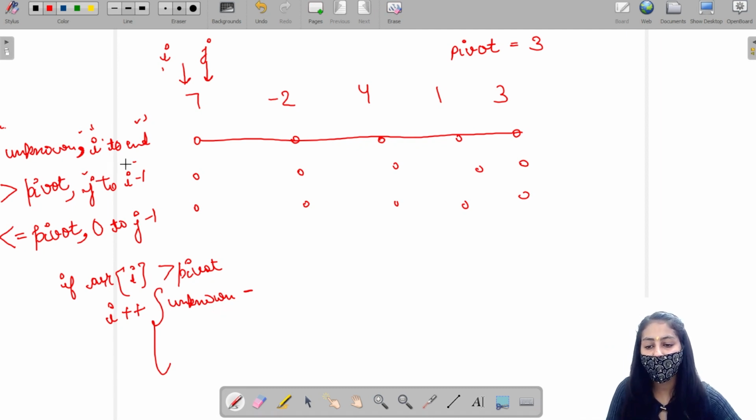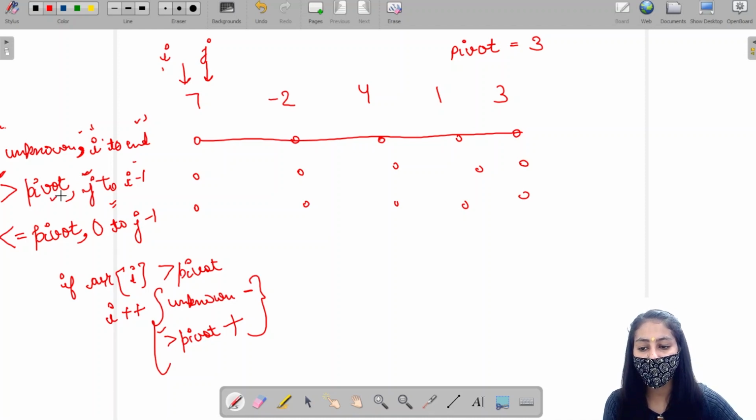Next, when we increment i, the region between j to i minus 1 contains elements which are greater than pivot. Now when I increment i, this region increases, because it is from j to i minus 1. So the region which contains elements greater than pivot increases. Now we want this only, right? We want to increase the region which contains the elements greater than pivot when the element we get is greater than pivot.